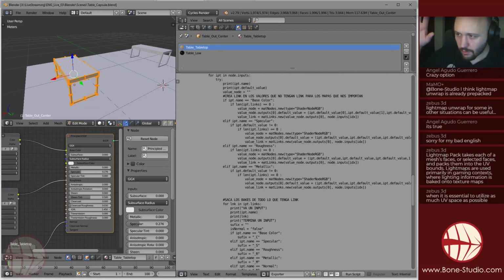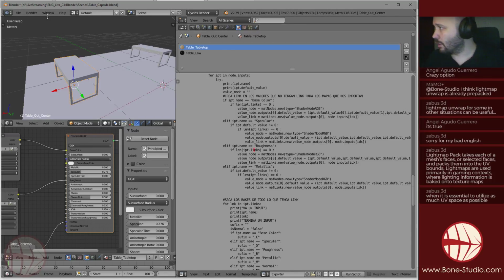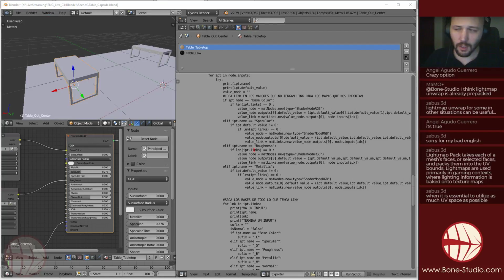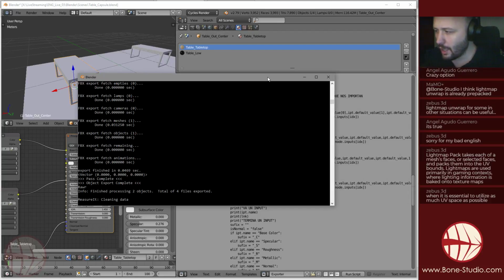So it's going to go through all the materials of the object, and it's going to bake all the materials of the object. So let's go to object mode. Let's show the system console. This is important, and if you use Linux, you should open Blender from a command line, I think, to be able to see this.